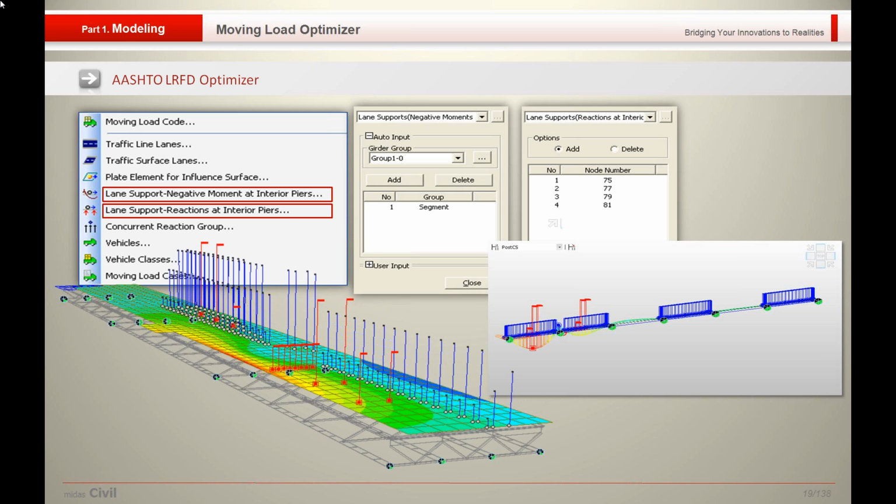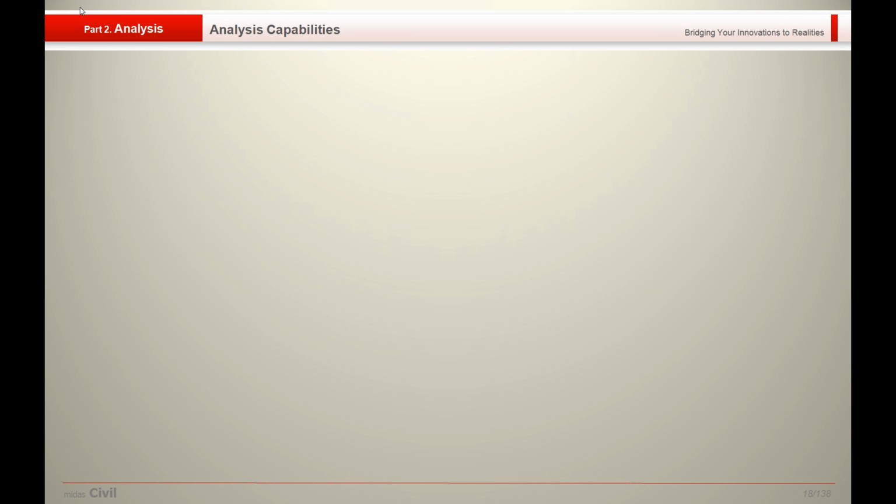This feature is majorly for AASHTO code. In AASHTO code, for negative moments they have an optimizer. Wherever the hogging moment, wherever the continuity is there, for that negative moment, AASHTO code has a clause where you have to place 2 vehicles at a distance of around 25 feet, and you multiply by 90% of the load that is coming, and for that you find the negative moments. That can also be done in moving loads. So you can define the lane support negative moments.